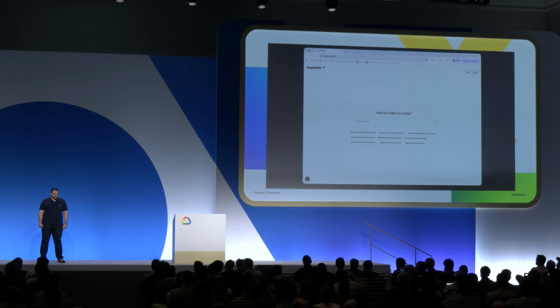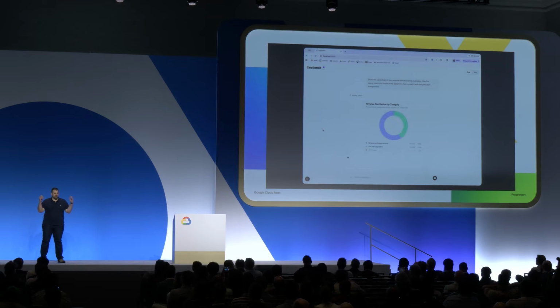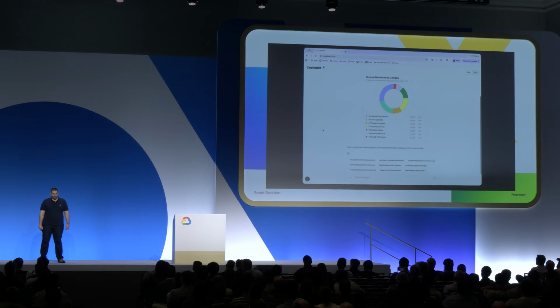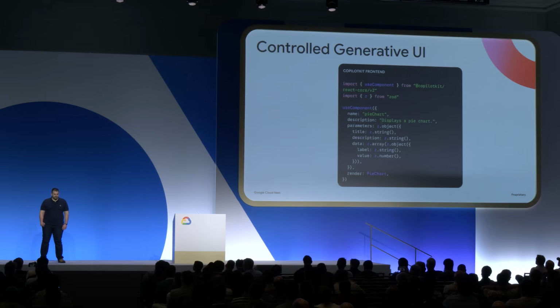So here we see a user asking to see revenue split by category. And instead of getting kind of an impenetrable long paragraph of text, you see this beautiful pie chart that is much more easy to understand. From a code standpoint, it's extremely straightforward, right?